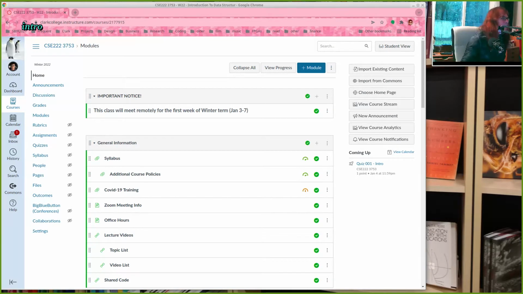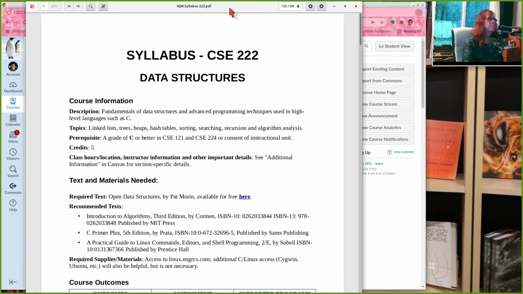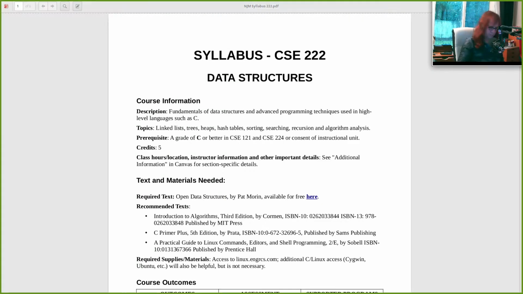All right, so let me run through the syllabus, and I'm just going to do this from my PDF instead of Canvas. So data structures course, right? C programming. You can read the details in here as well as I can read them to you.